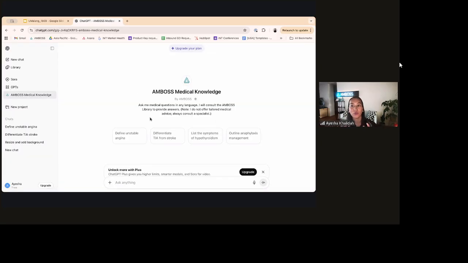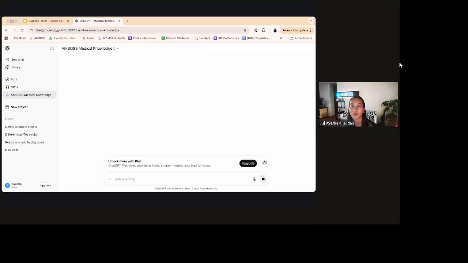You can use it how you would use it if you were a student asking ChatGPT, but you know that you can trust this information a bit more because you know it's sourced from the Amboss library and not the entire internet or a search engine. Here are some examples of what you can ask. This is an example that I'm just going to click on. So I've asked it to define unstable angina.